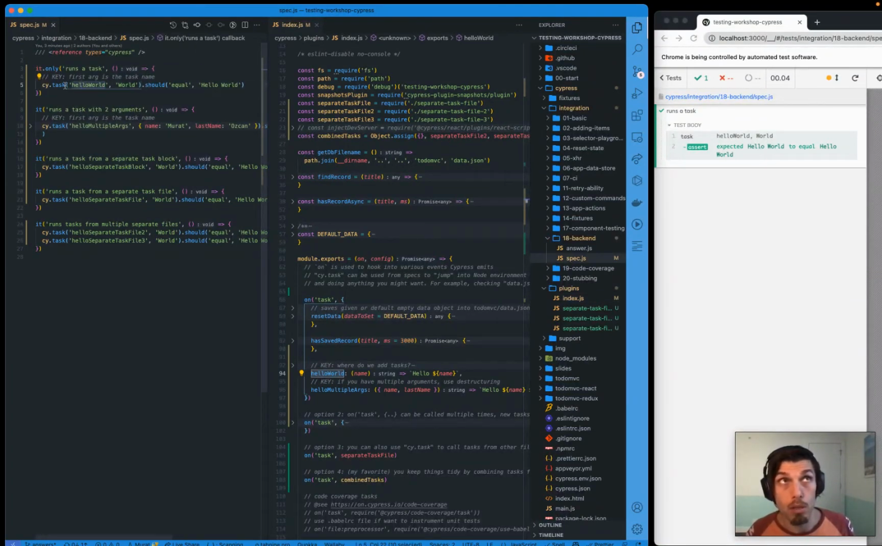So the first argument of cy.task is the name of that function or that property. I like to call it function because this is the function. And then the argument that you're passing in. So here, the value of the parameter world would be the argument name. As you see, that works, should equal hello world. So that's a simple case.